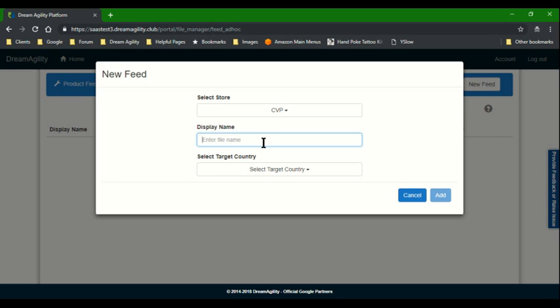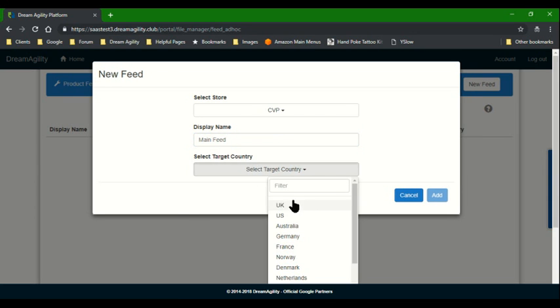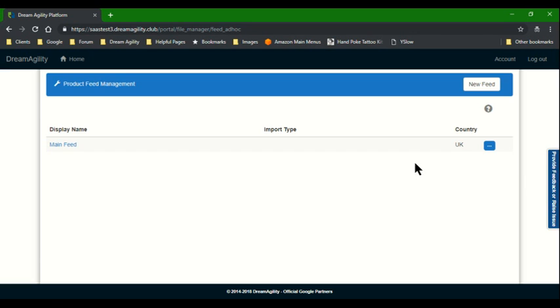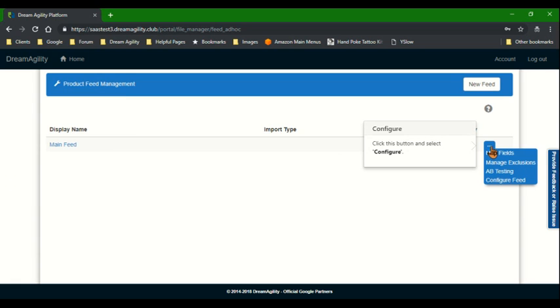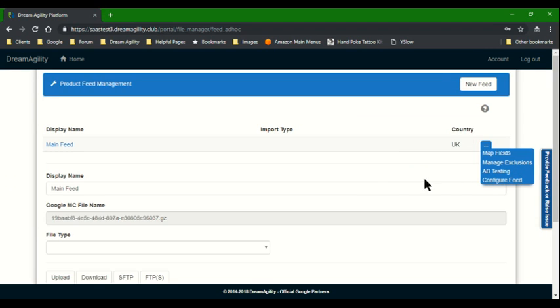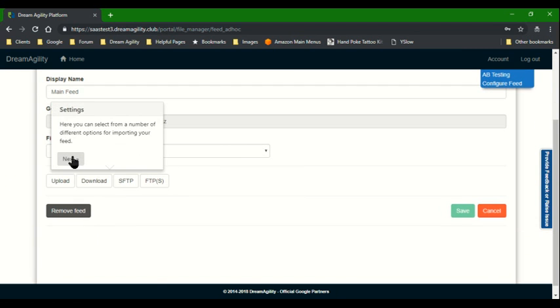Now we're going to give it a file name and set the country that we want to target. So once we've done this, we'll need to configure the feed. There we go. So this is how we configure our feed. Here are our options for getting a feed into the platform.